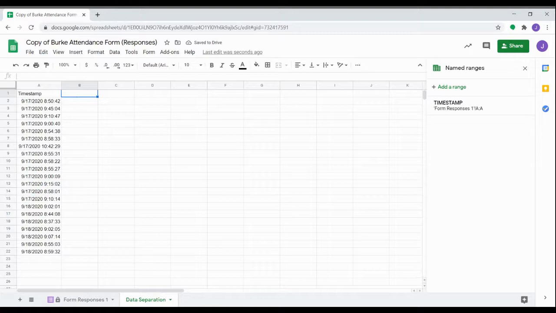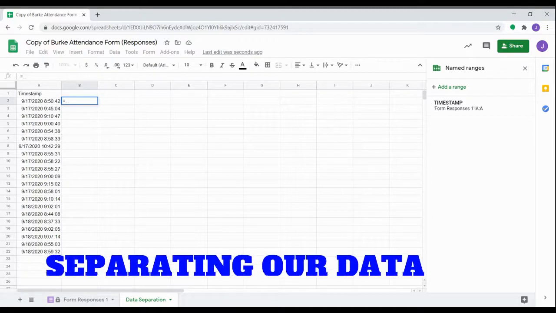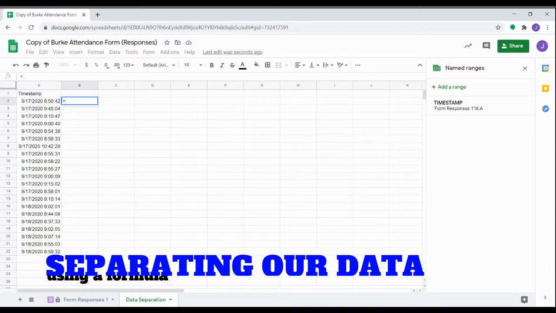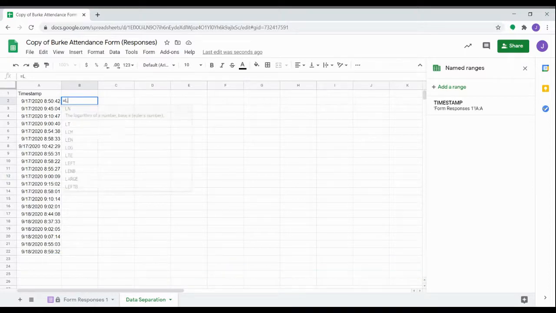The next thing that we need to do is in cell B2, so not B1, in B2, we're going to type in this formula. We're going to have to edit it in a minute, but I just want to show you what exactly is going on, and then we will change things. We're going to say equals left. Essentially this is going to start searching from the left of this timestamp.